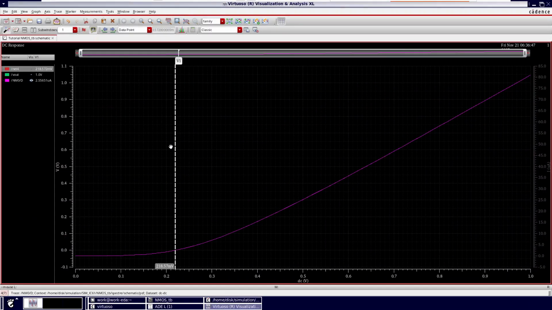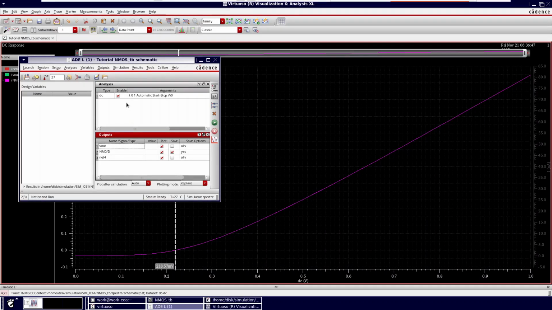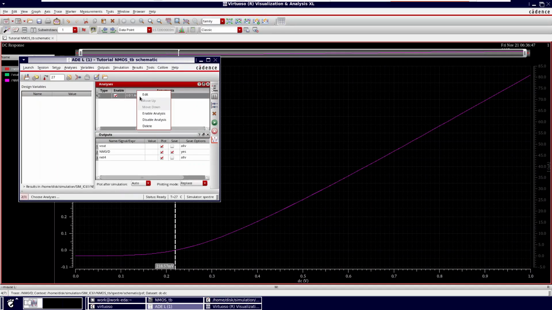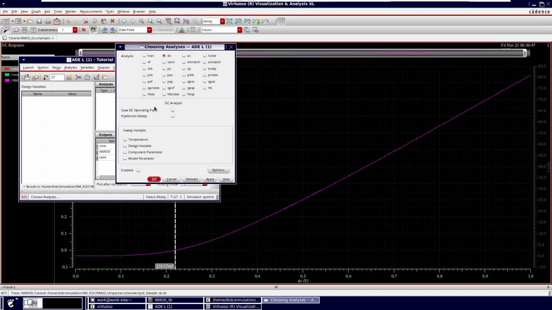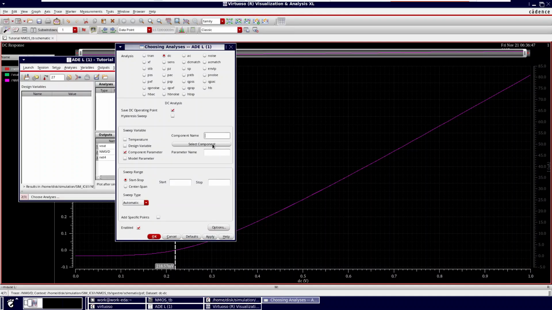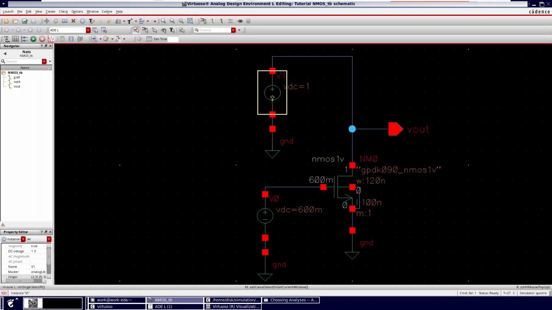Return to our Cadence and come back here. Firstly, we can delete this one because it belongs to the VGS-IDS graph. Now we want to draw the VDS-IDS graph. Delete this one. Right click here, then say edit. Okay, DC analysis again. Save DC operating points and select component parameter. Select the component from design. Choose this one.